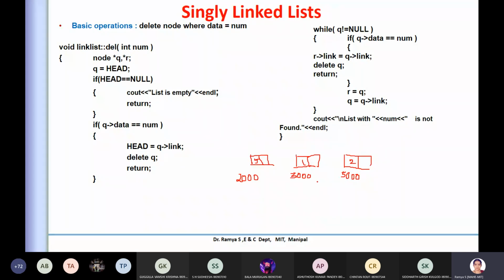It's a randomly available data, address structure basically. Now what I'm trying to do, I have to delete. Say for example, I want to search the data where you find the 1. Data is equal to 1, you delete that particular node. Say for example, I want to implement that program. Now we'll see how it will be working.